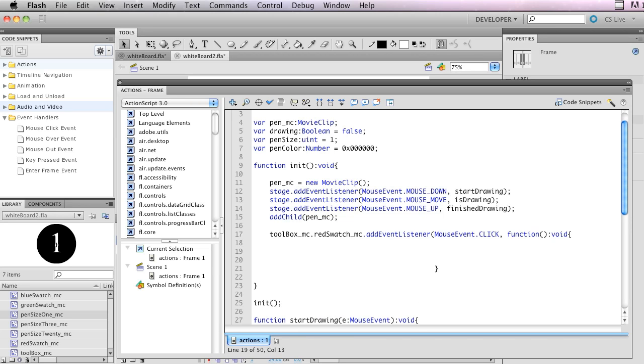and within this function all we're going to say is pen color. So we want to change the pen color. In this particular case, we're working with the red swatch. We want to change that pen color, and we want to set it equal to 0xFF0000. So if you're not familiar with hexadecimal colors, the red value is FF, all zeros.